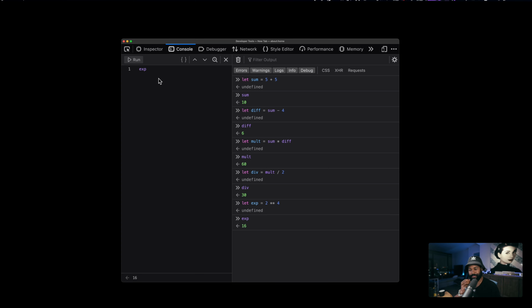Yeah, it is 16. Right? So hopefully this is all pretty simple. Most operators, at least most of the binary operators, operate the same way.